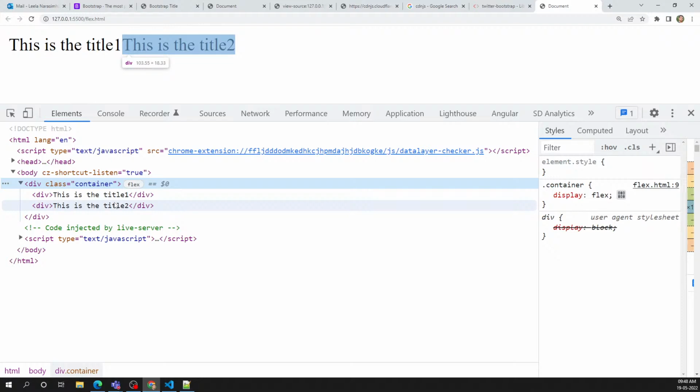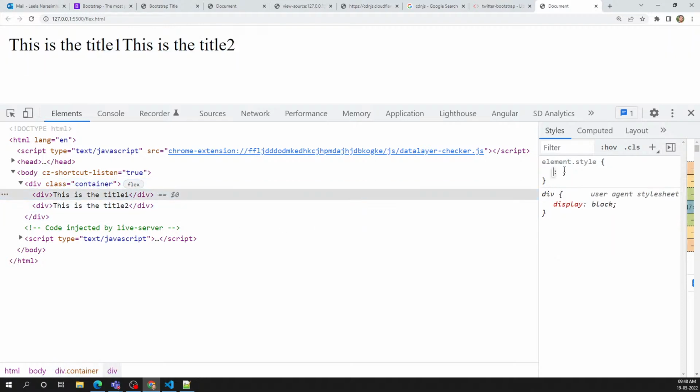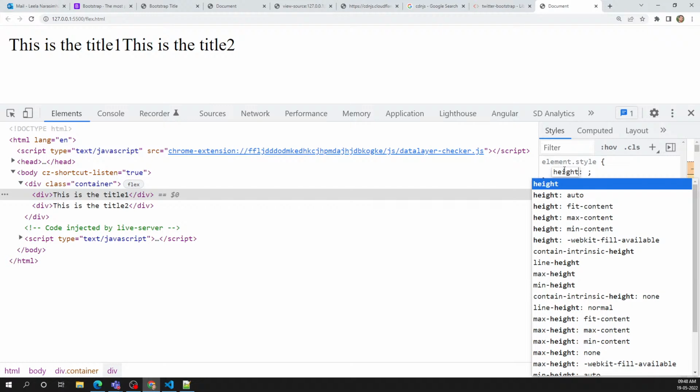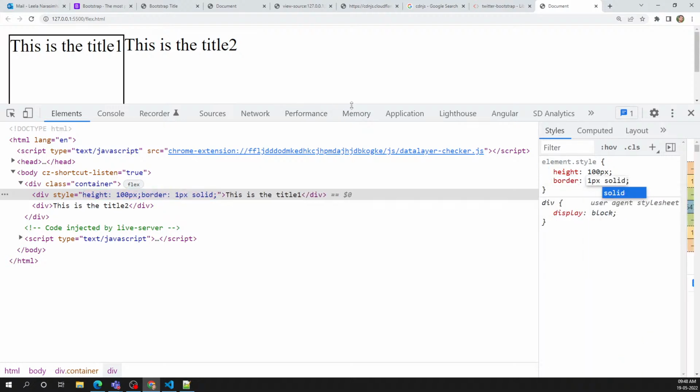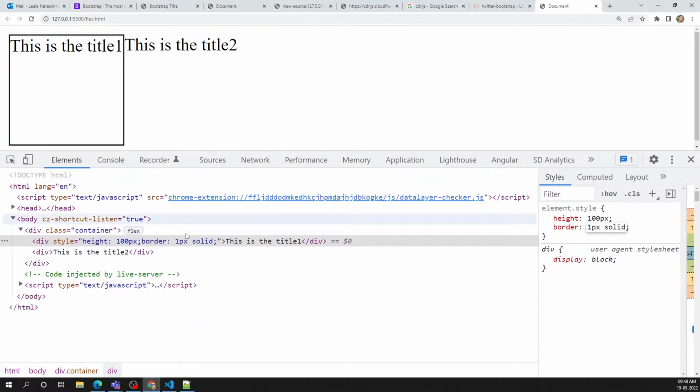But it follows the block level properties. So for example, if I want to apply height, I can apply the height. If I try to apply border, see, the height and those properties are applying, but it is still behaving as inline level.